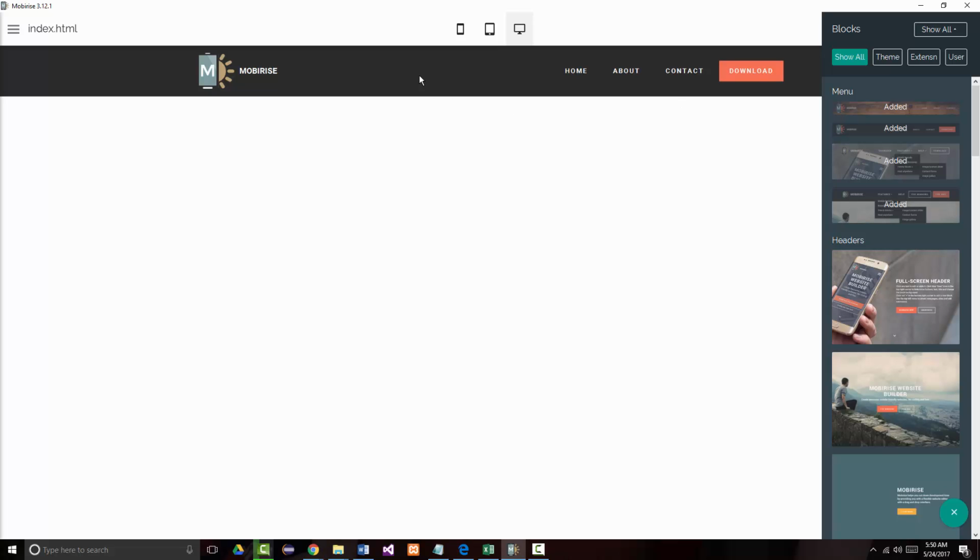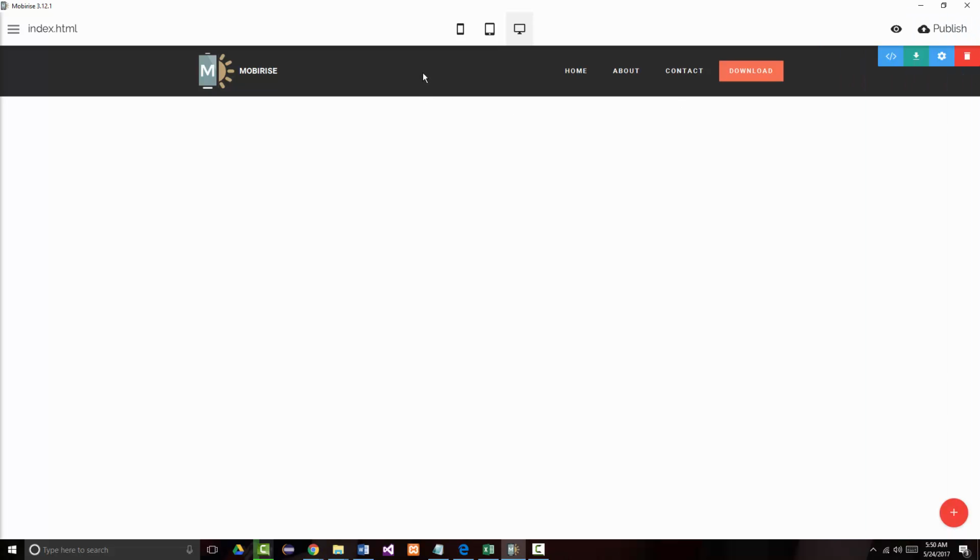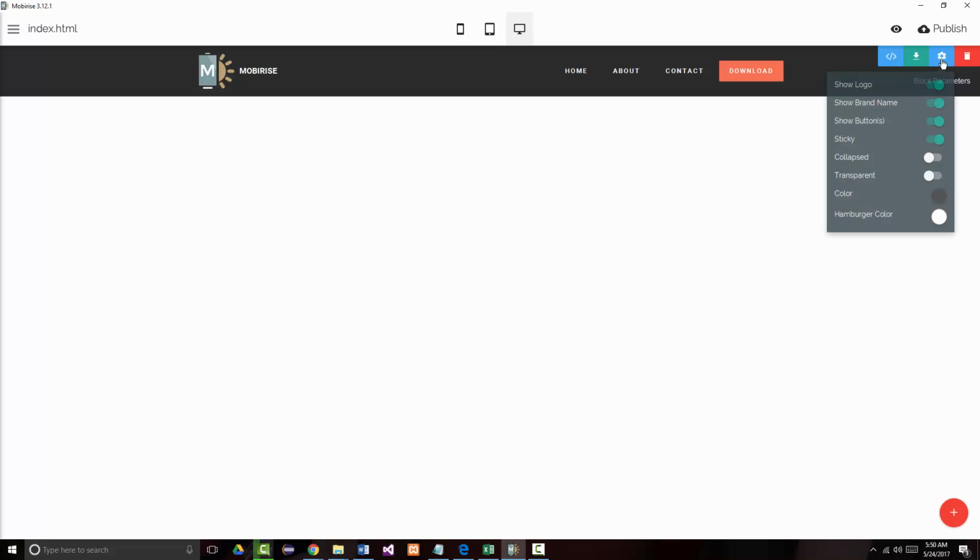First thing I can do if I want to is I can click on here. Once I click on there, this is keyed off of what are called block parameters. So if I click the block parameters here, notice I can show the logo or I can hide the logo. That MobiRise, now it's shown, now it's hidden. I can do the same thing with the brand name, show or hide. Same thing with the buttons. That's that download button there. I can make it sticky.